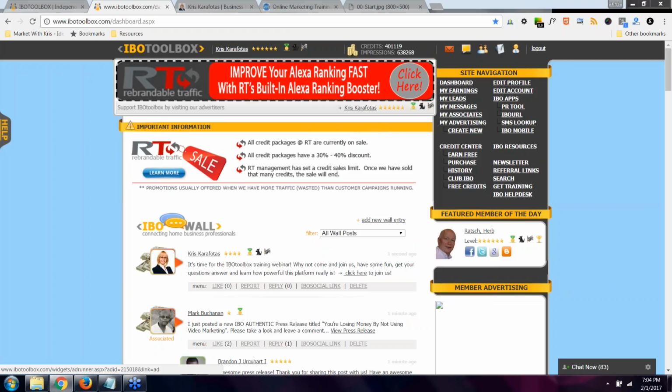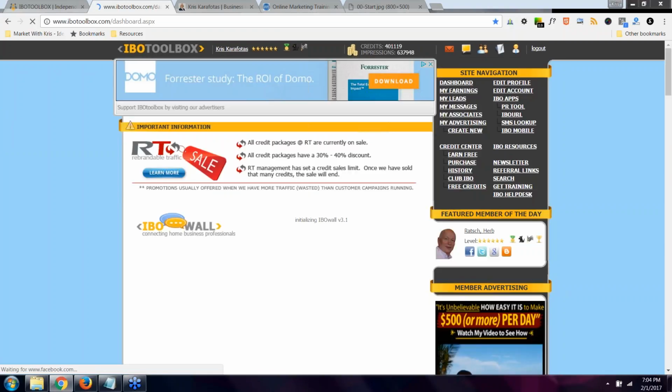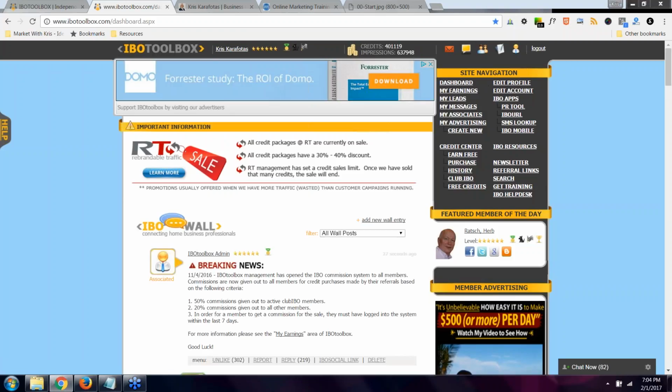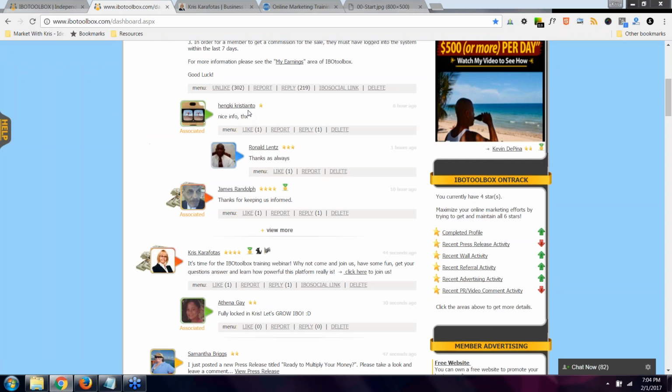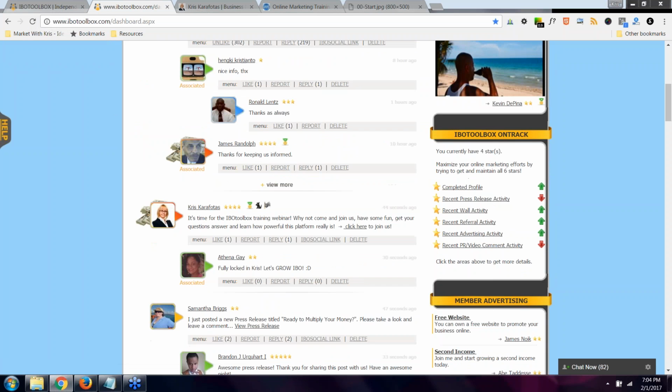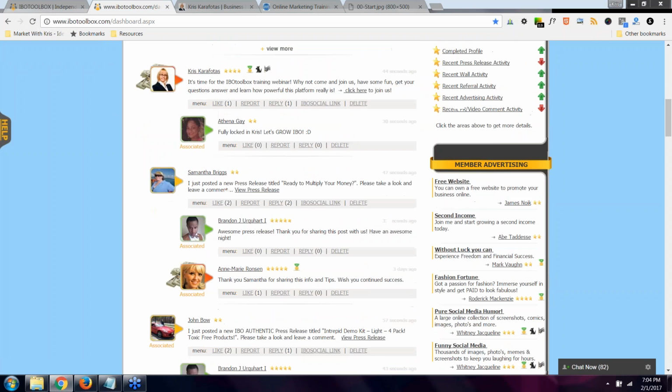Okay, so let me explain that just a little bit further to you. Right now we're on the dashboard. Let me refresh it. The dashboard doesn't automatically refresh. You need to either click on dashboard under site navigation or refresh your browser window. Okay, so take a visual snapshot of what you see here.